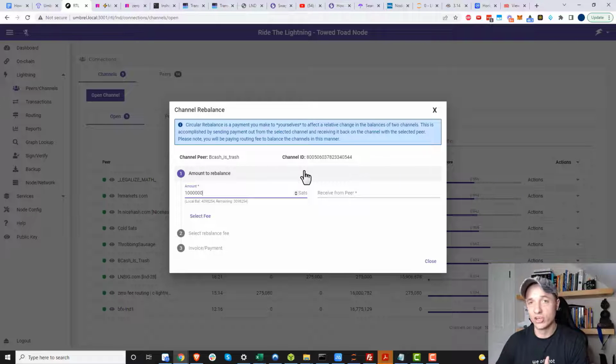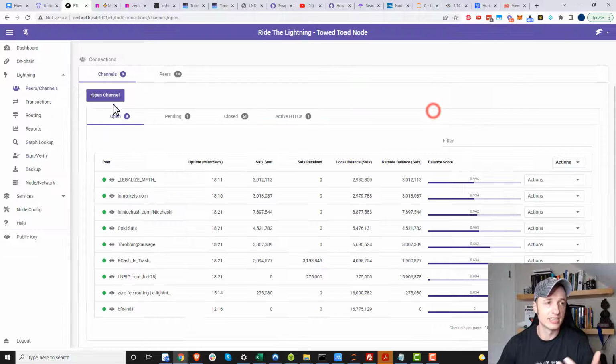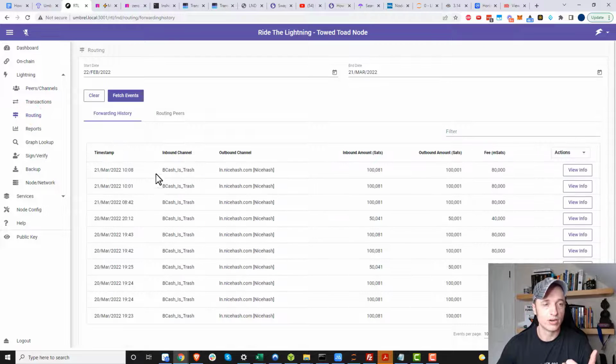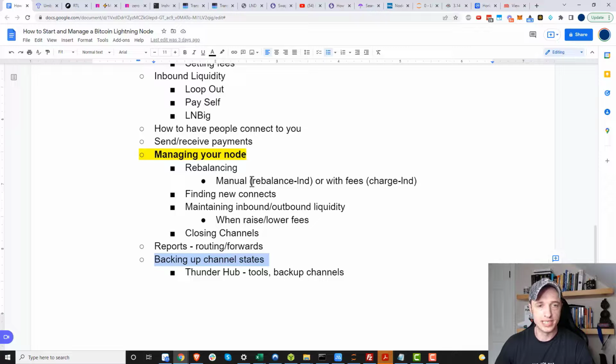So that could be a good rebalancing strategy, as long as the flow keeps showing like it is right now, where most of them are going from Bcash is trash and out nice hash. And as a reminder, I do use rebalance-lnd for all my rebalancing, and I'll have another video on rebalance-lnd at some point in time, so link in the description down below if I've made that video.